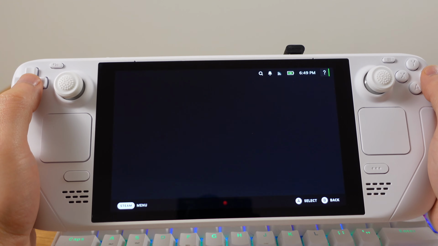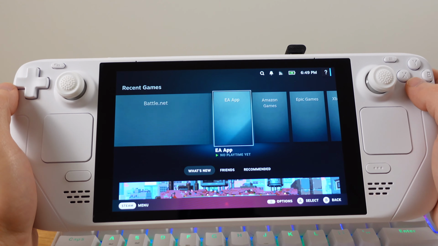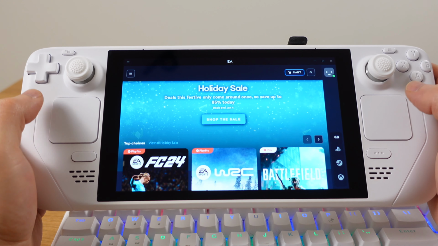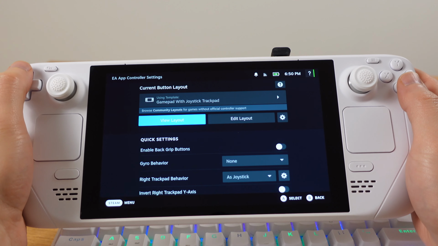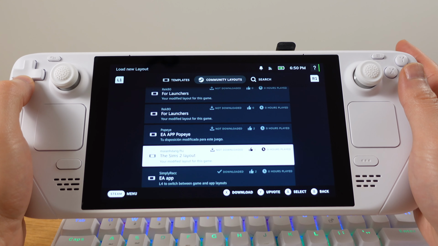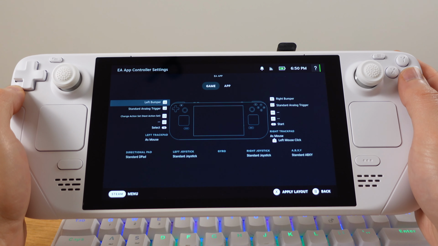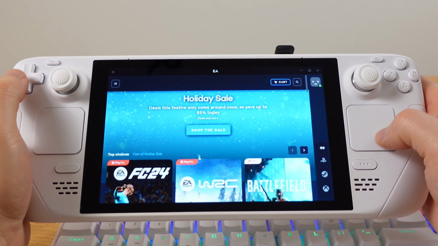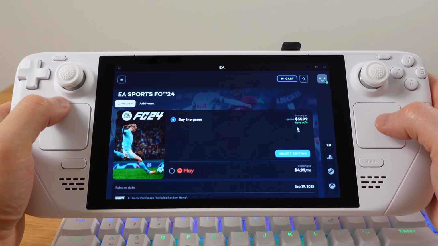Next, I will show you how to set up each controller for the rest of the launchers so you can control the apps with the Steam Deck's trackpad. For the EA app, after the app is launched, just press the Steam button, then Controller Settings. Under Current Button Layout, select Community Layouts, then look for this one, EA app. Select this layout and make sure you press X button to apply this change here. Now if we go back to the EA app, we can use the trackpad to control the app. For the rest of launchers, I will only show which controller layout to use.